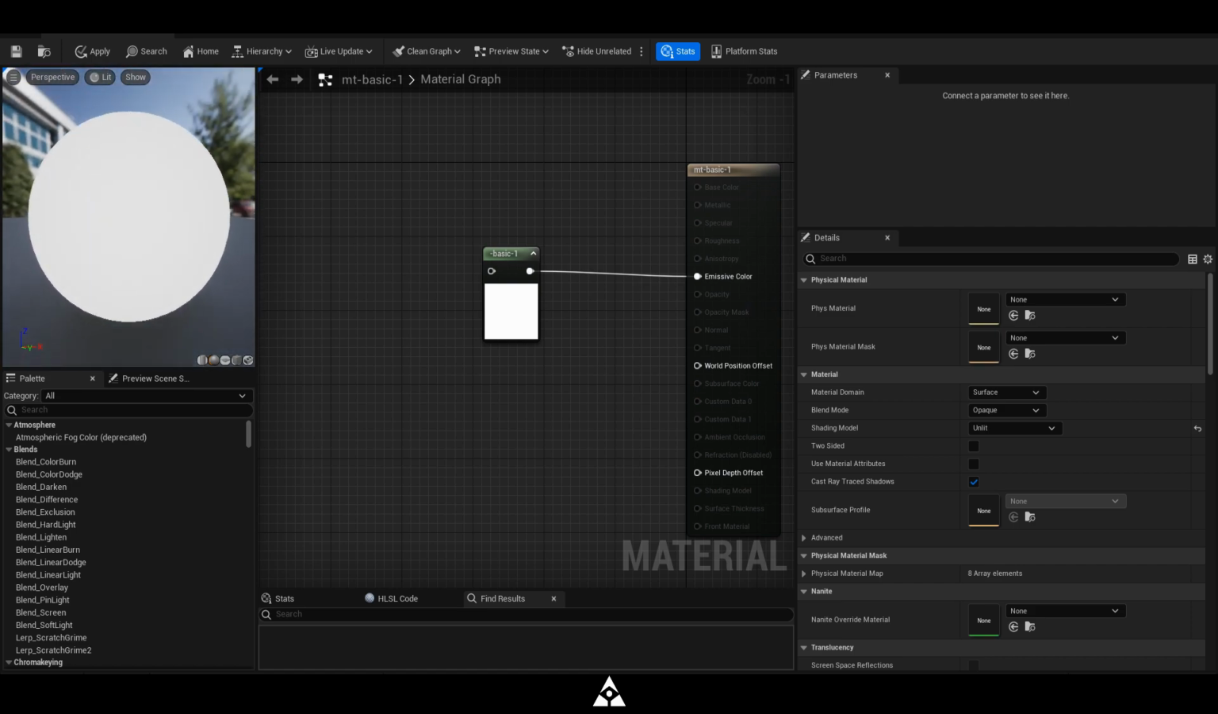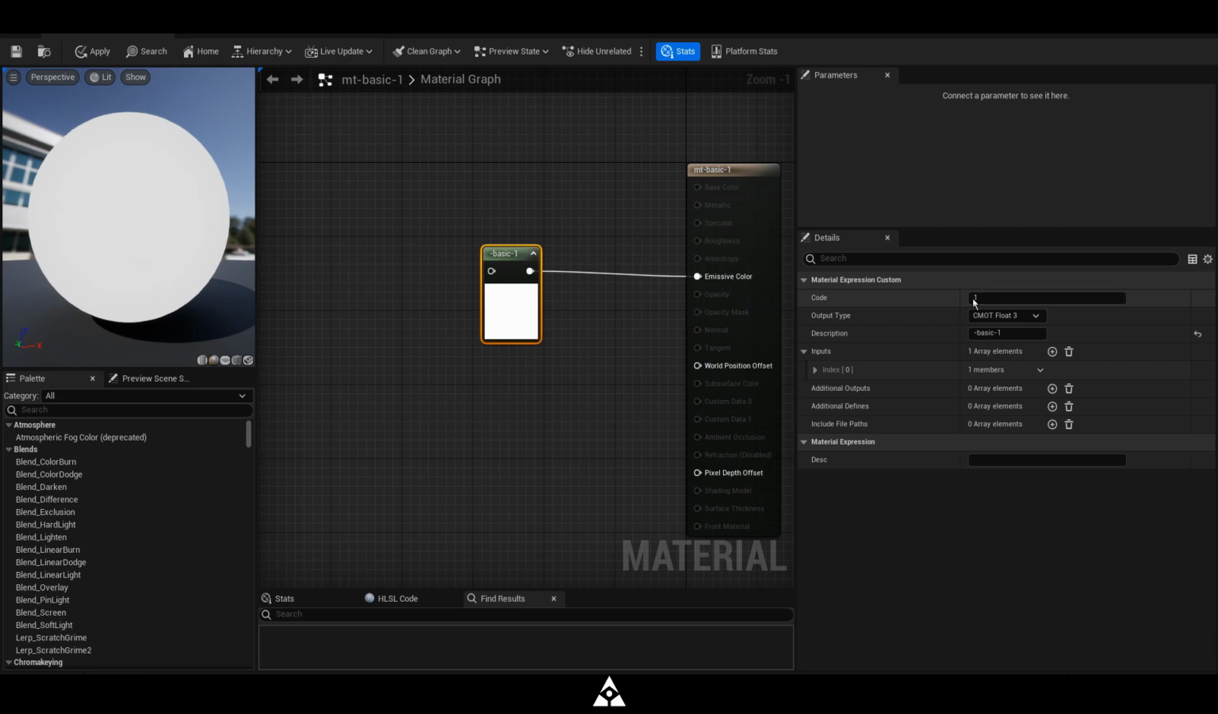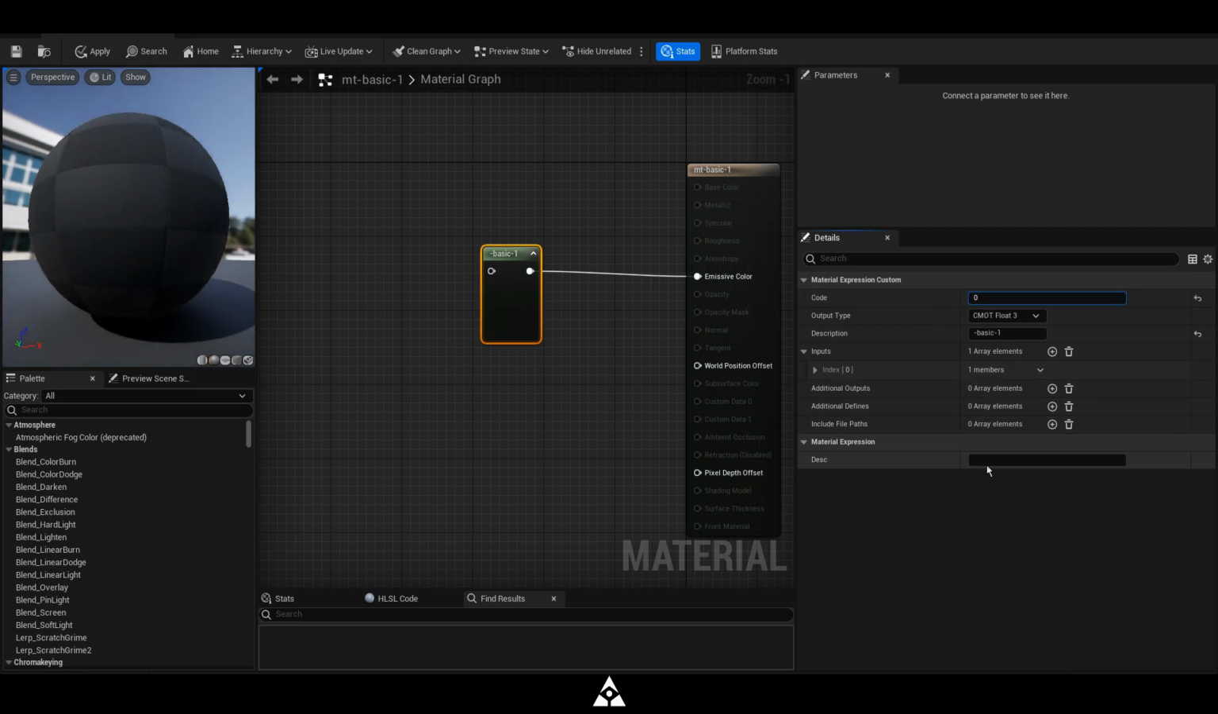We could see now the shader ball has turned white. You may ask why it's white when we haven't added any code there yet. This is because by default there is 1 in the custom node, and also the output type is set to a float 3. That's why the shader ball is white, as the code is giving off a value of 1 in all channels, red, green, and blue. If we type 0 instead of 1 in the code section, it will make the ball black.